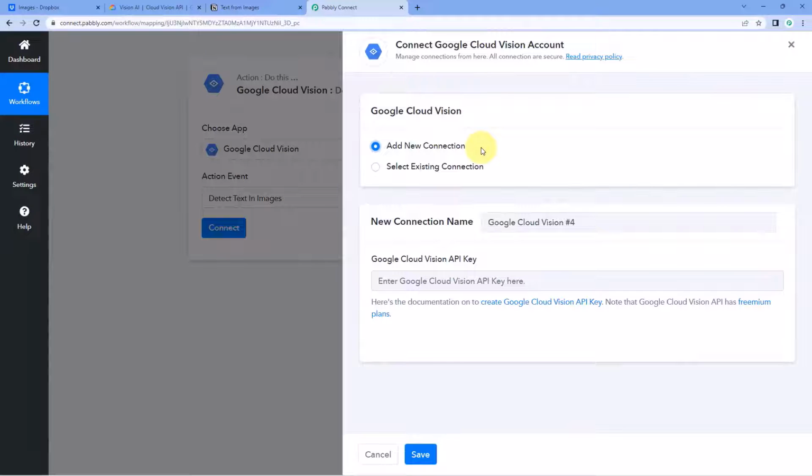Now what we have to do, we have to connect our Google Cloud Vision account with Pabbly Connect. And to make this connection, it requires an API key from our Google Cloud Vision account. Now here you must be thinking how you can get this API key. So in the help text below, it says, here's the documentation on how to create a Google Cloud Vision API key. So here guys, you have a hyperlink, just click on it.